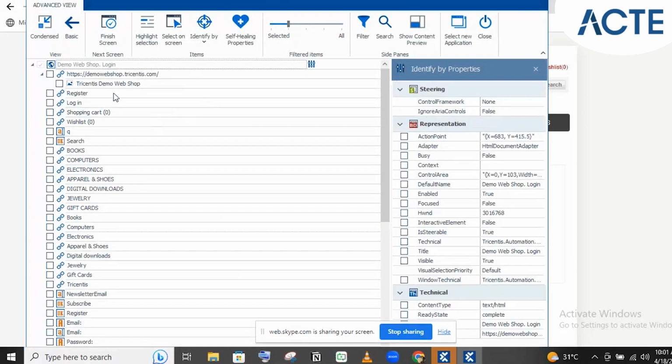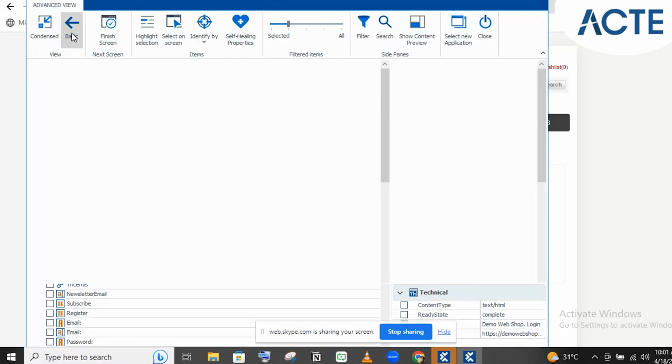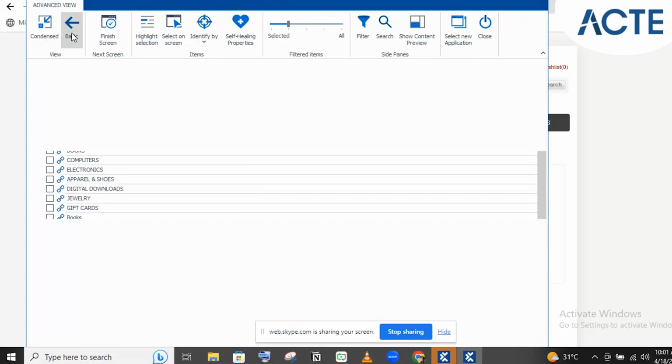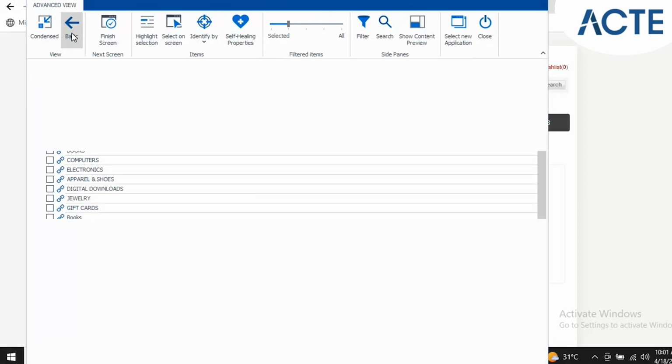So this is the Xscan window. In the Xscan window, we have three different views. This is the advanced view. If you want to toggle between the views, you can use this option. We have two more views called condensed view and basic view. First we'll see about basic view, and tomorrow maybe we'll see about advanced view.